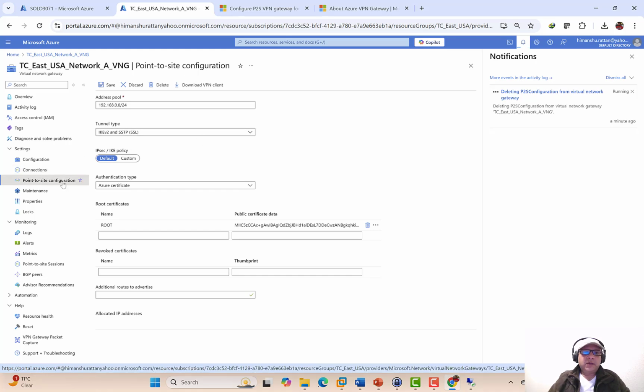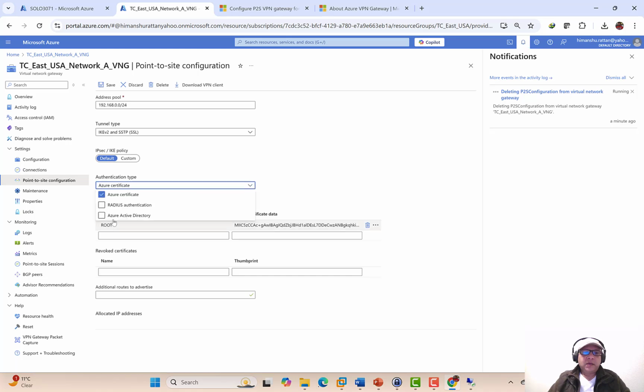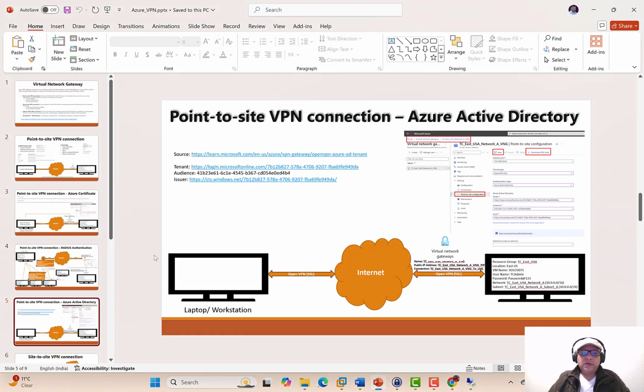I will again make changes in the point to site configuration by taking Azure Active Directory as an authentication type, then I will select the tunnel type as OpenVPN SSL. And once we download the VPN client, then with the help of Azure VPN client, I will import all the configuration in this VPN client, and then we will see whether from the on-premises or my laptop, I am able to connect with this virtual machine which is in the Azure network.